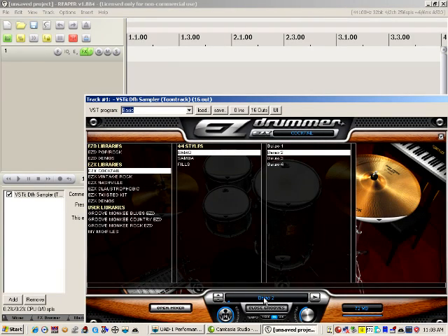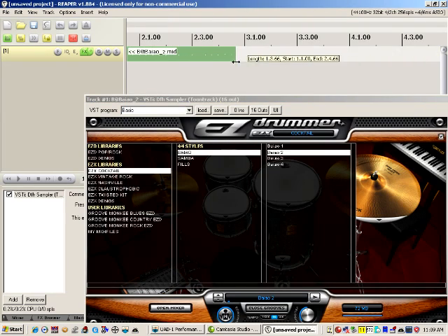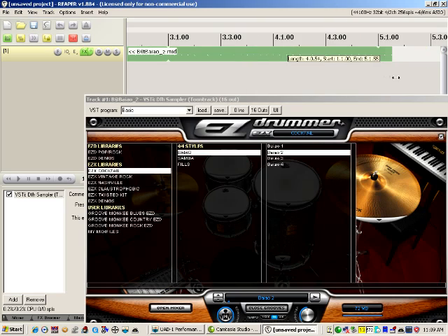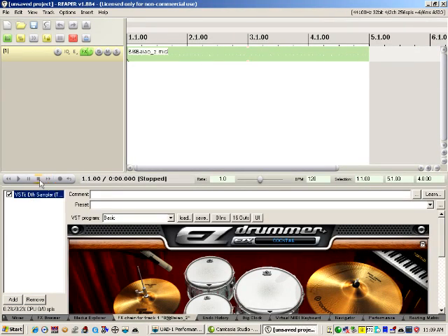All you need to do is just drag and drop. There it is. The clip is already named. You can also drag it out. You see the bevel edge right there. You can drag it out and it will automatically loop. Press play and there you go.